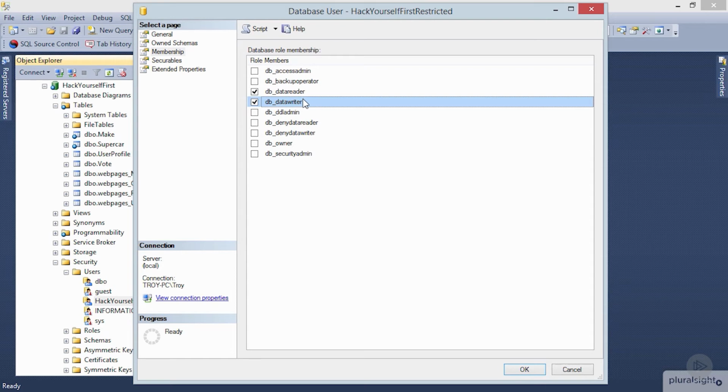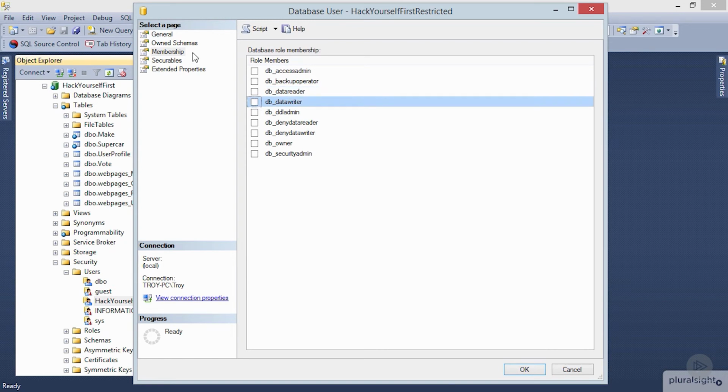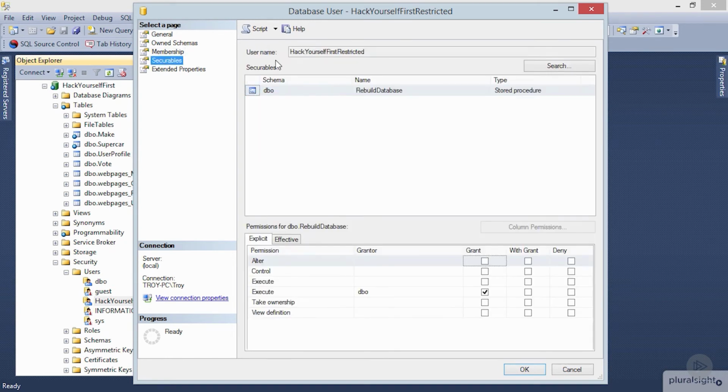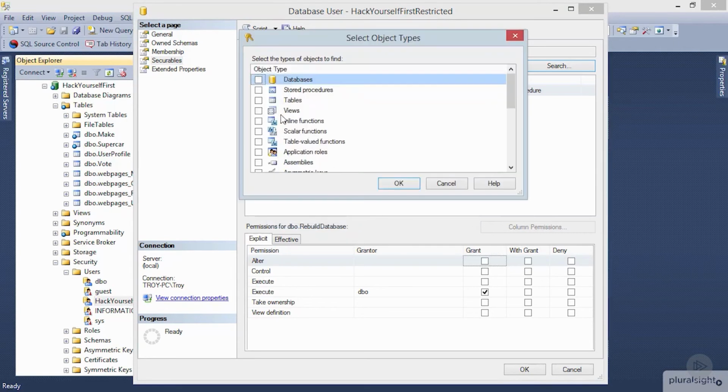So as an example of the principle of least privilege, let's remove both Data Reader and Data Writer. I'll go to my securables. I'll search for objects in the database, and I'm going to search for all objects of type, and the type I'm going to choose is just tables. So let's have a look at all the tables.